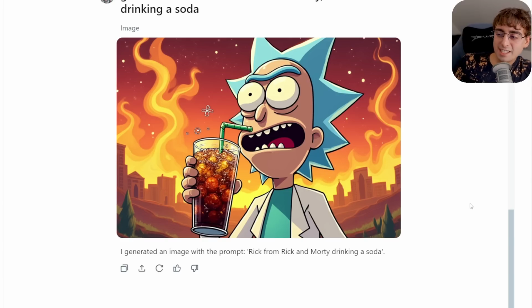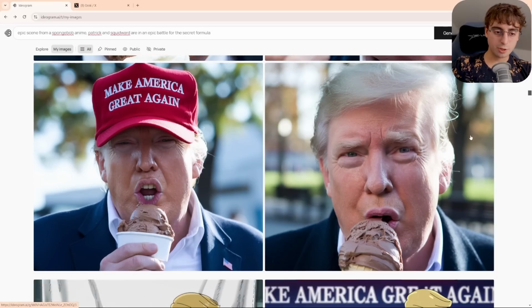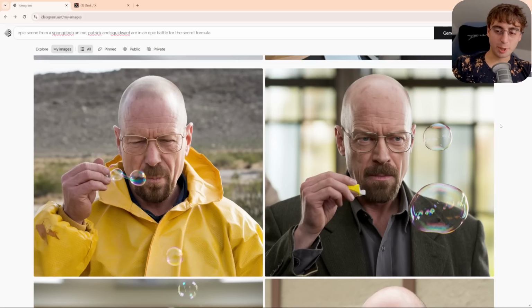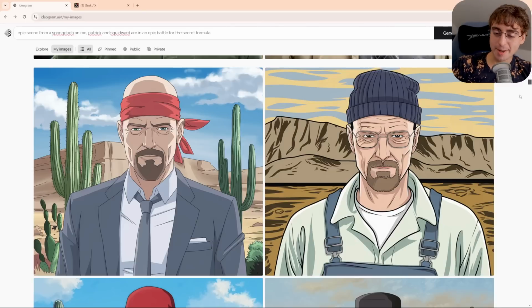Grok does a decent job at this. It is the same character, but not in that traditional style of the TV show that you expect to see. I really do think the realism in this model is impressive. The skin textures, its ability to recreate people who are famous. Here's some more examples of that, but Walter White blowing bubbles, for example, or Walter White as an anime character.